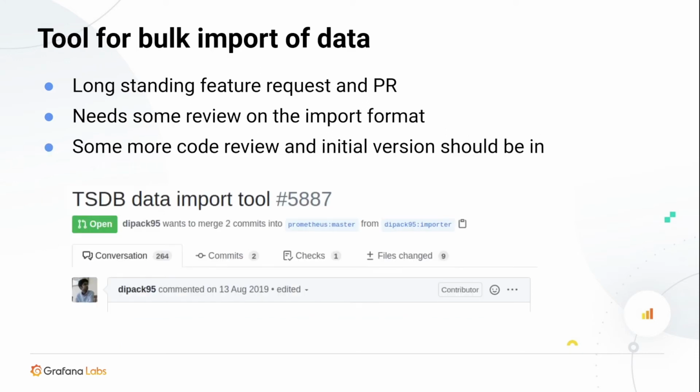That's great. And this is a very long-standing feature request and a long-standing PR. There were lots of reviews on this PR. Lots of iterations have been done to solve some of the critical issues that can happen with data import, like a large block size, memory explosion, and other problems. But the only thing that it's blocked on is what format to support in this tool, like what should be the format to input data into Prometheus.